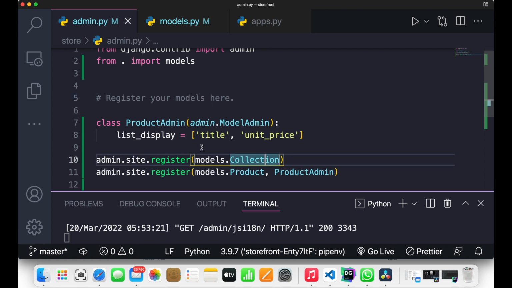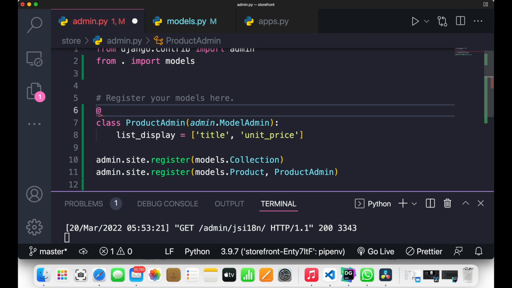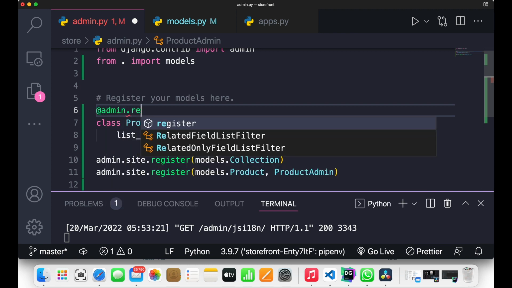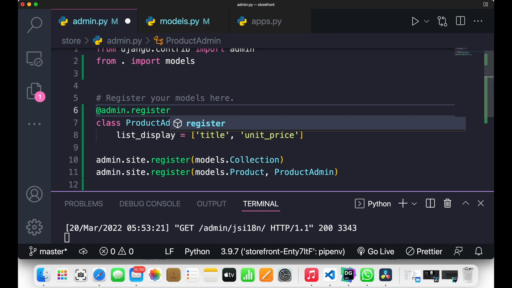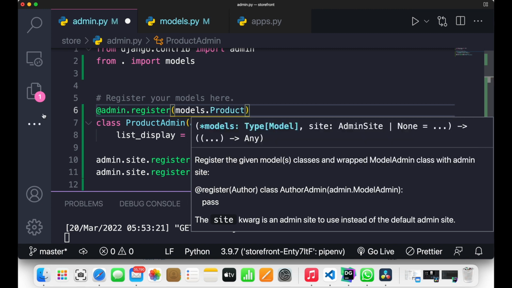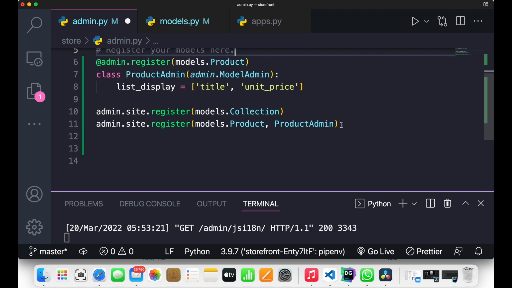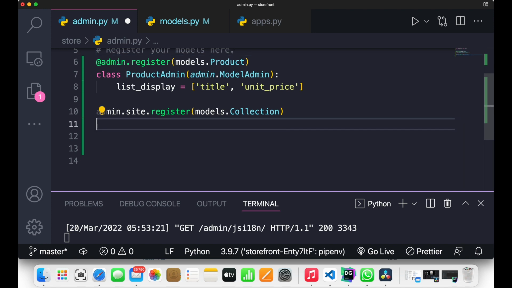So I can simply write over here @admin.register, and inside this I'll write models.product. This simply means that product admin is the admin model for the product class. And with this you can delete the last line over here. You can just delete this.